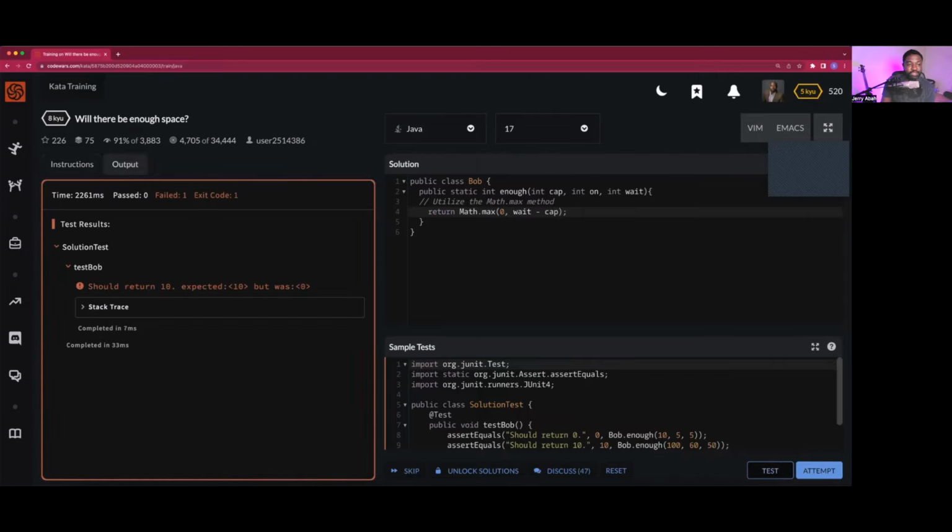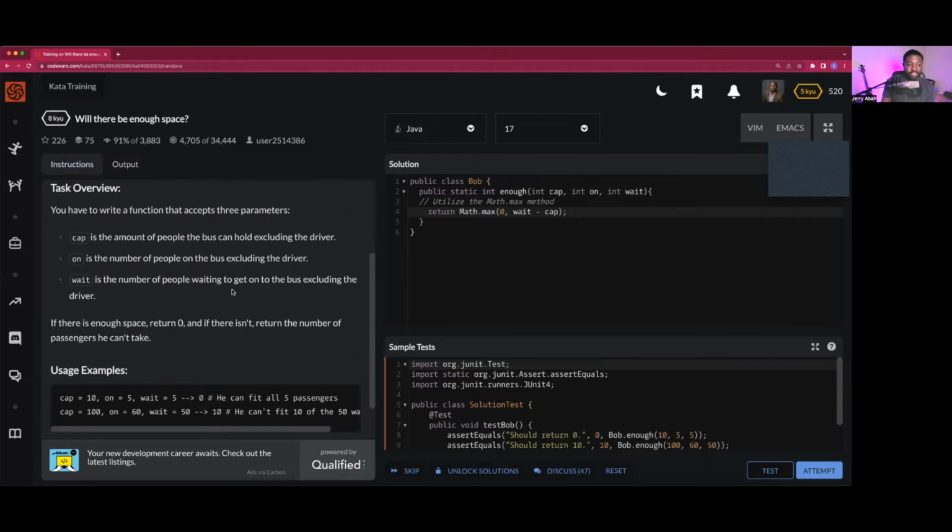Okay, so we're missing something here. Let's go back to the instruction. I think I know what's happening. All right, so we missed one parameter, the on parameter. On is the number of people on the bus excluding the driver.